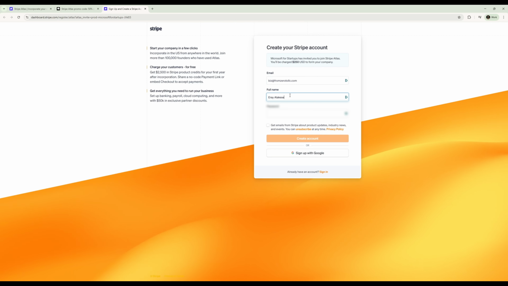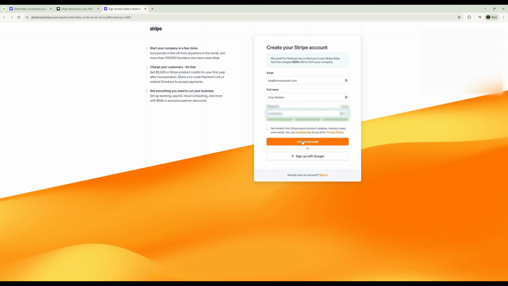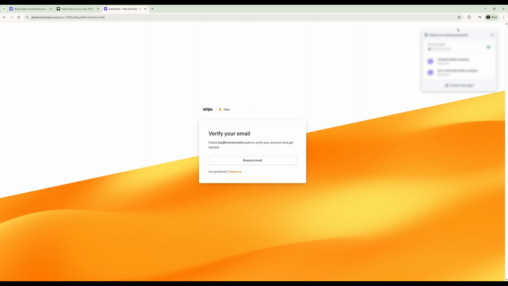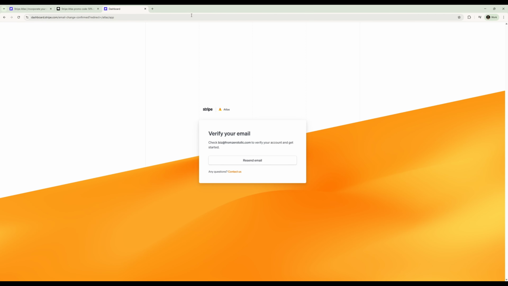After completing the registration form, the Stripe Atlas application form will open. We verify our email address beforehand. After successfully completing the email address verification, we can begin the company establishment process.